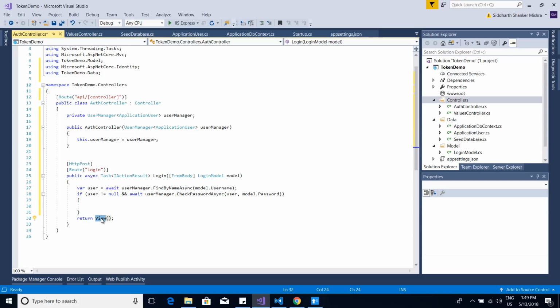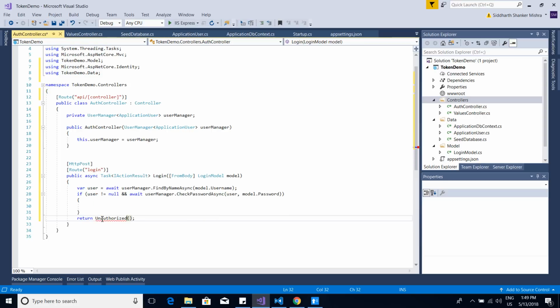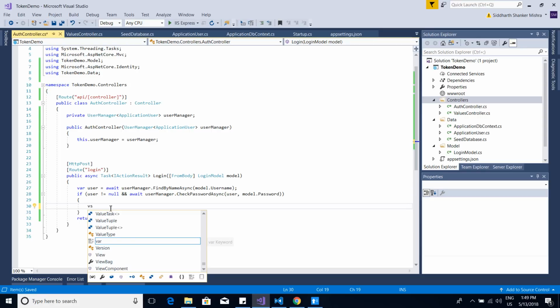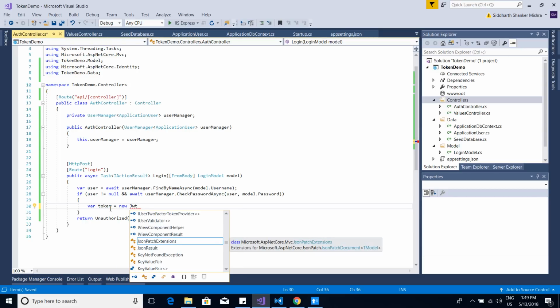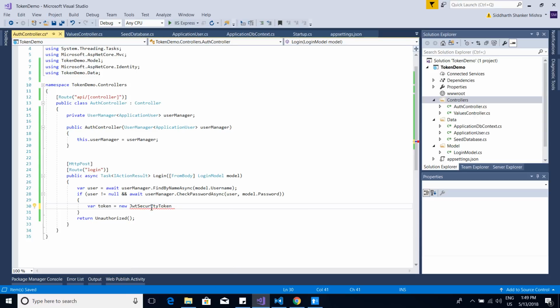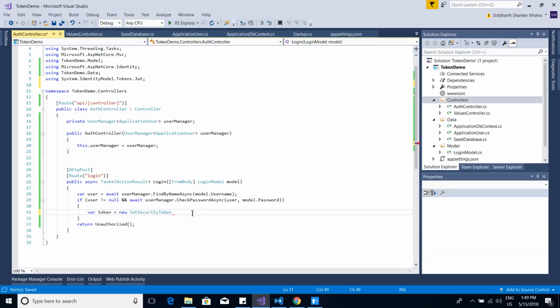Otherwise we will just return Unauthorized, like this. Okay, Unauthorized here. And here we need to generate a token. So we will go ahead and write var token is equal to new JwtSecurityToken. Just import this System.IdentityModel.Tokens.Jwt.